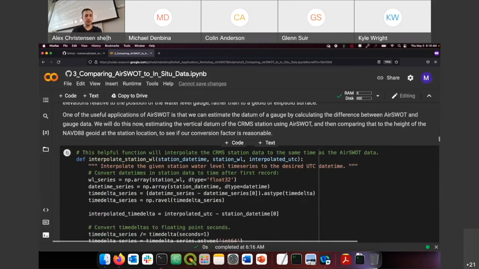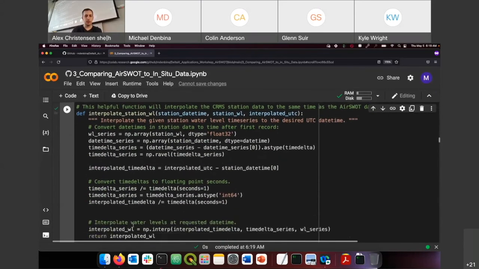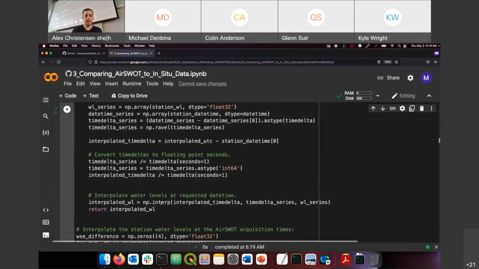So I'm going to run this cell next. And this cell just has a little function here to help you interpolate the water level data, because of course the crims data is sampled at different times than the AirSWOT data was collected. So what this function does is it just interpolates the station water levels to the same time that the AirSWOT data was acquired. And it just does that with piecewise linear interpolation.